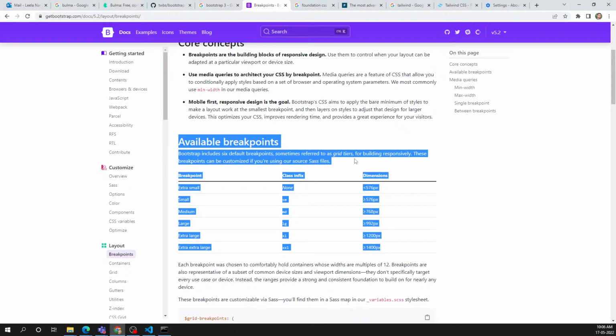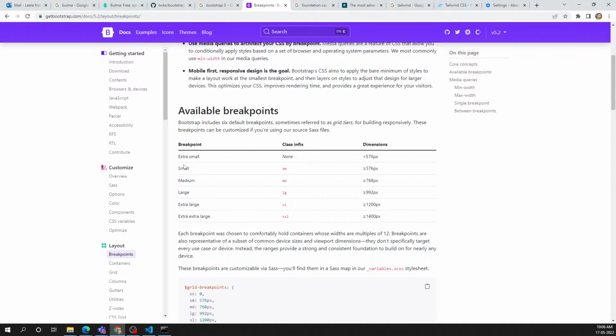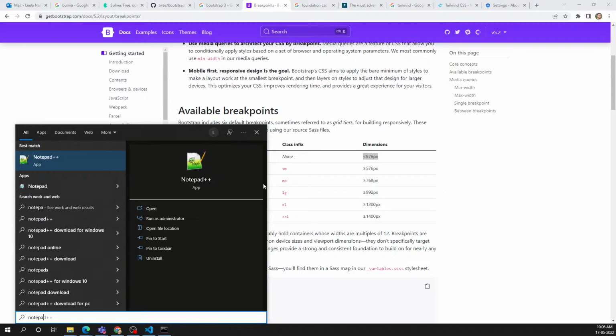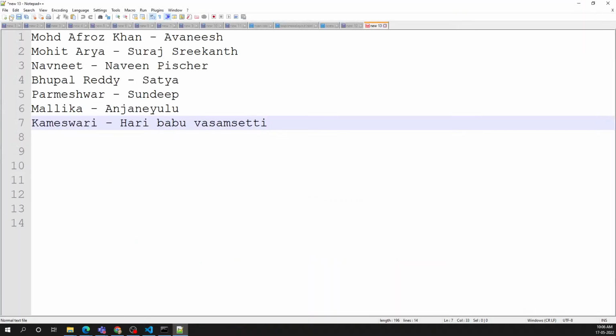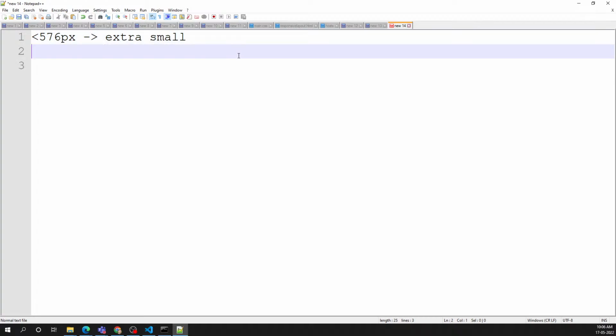Now the available breakpoints, the types of supported resolutions available in the Bootstrap. Here you need to understand it. The devices are divided into 6 parts. The first one is extra small, that means whatever the resolution less than or equal to 576 pixels. This is considered as extra small. You need to note down these things, it is very important for designing responsive website design. So the first one is less than 576 pixels, it is considered as extra small. These are all the terminologies you need to understand in Bootstrap.